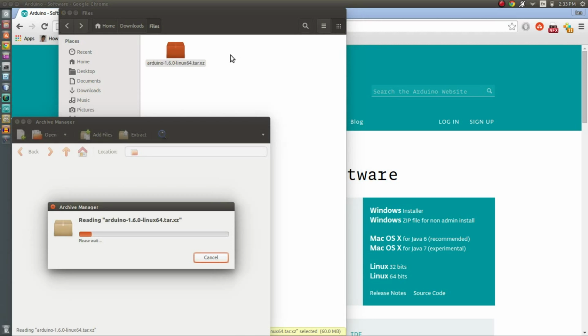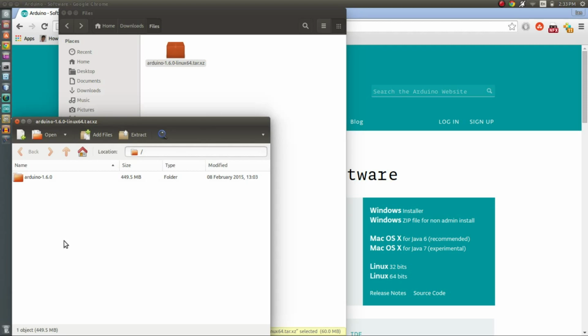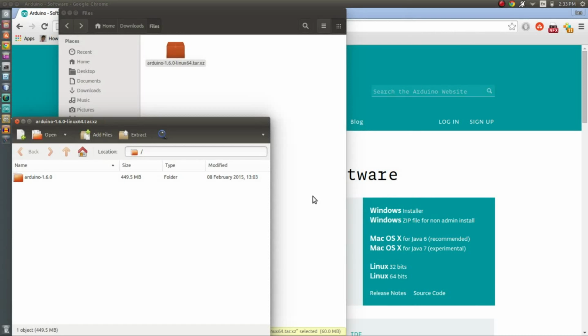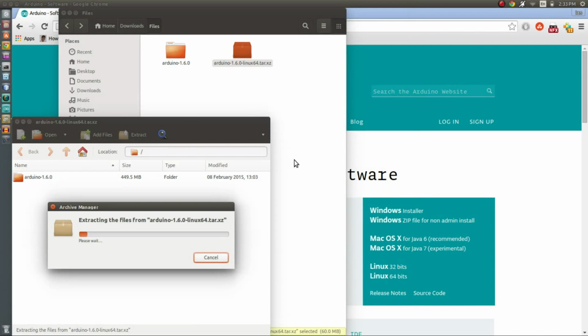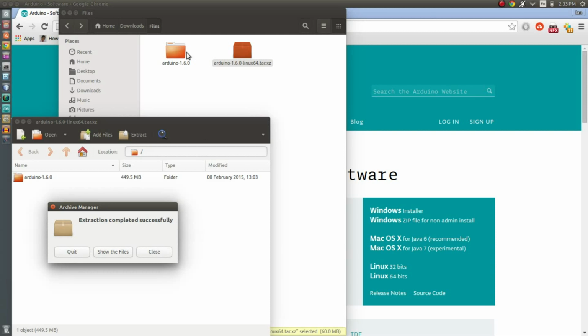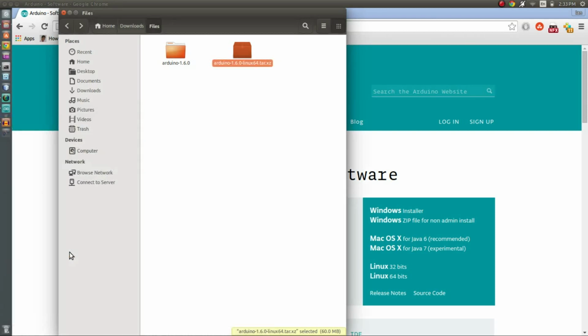Let's go ahead and open it. It's going to load for a little bit. In here you're going to see the Arduino folder. Go ahead and extract that to any folder you want. Okay, there you go. It's extracted right here. I'm going to go ahead and quit out of the archive manager.